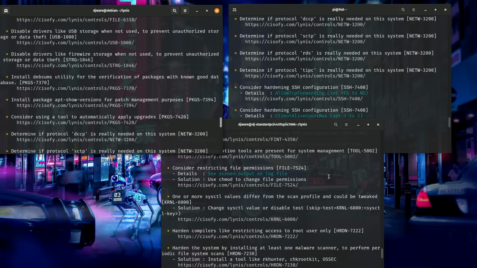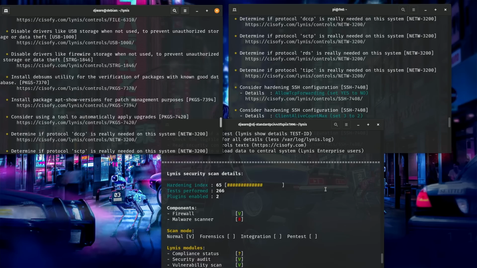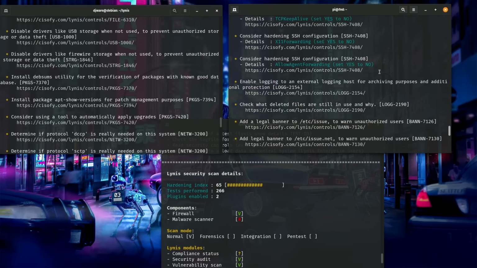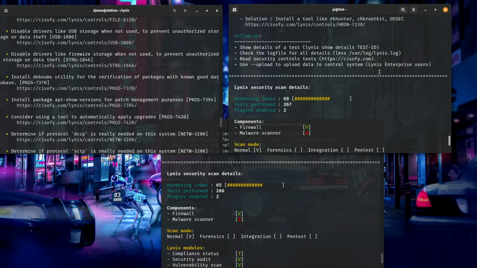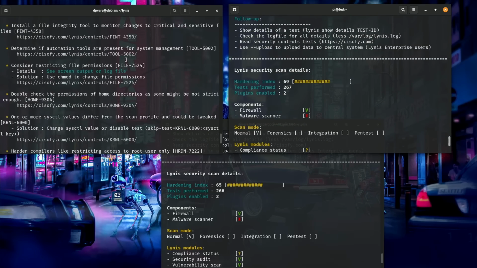Process accounting issue. Those are all standard things. So we have a 65. This is Arch again. Tumbleweed. Let's see what we get for it. 69. And I suspect this one will be low.